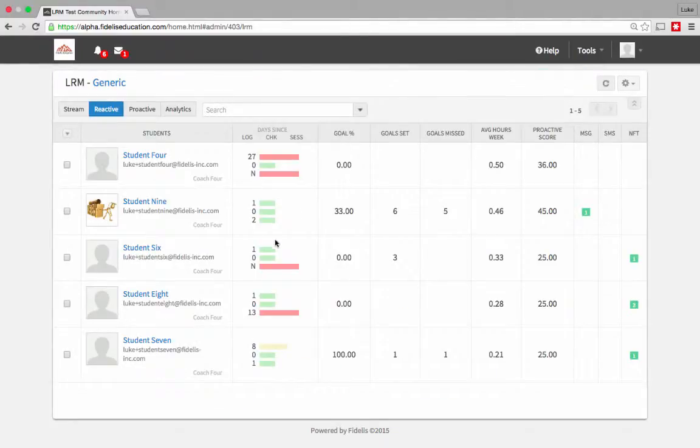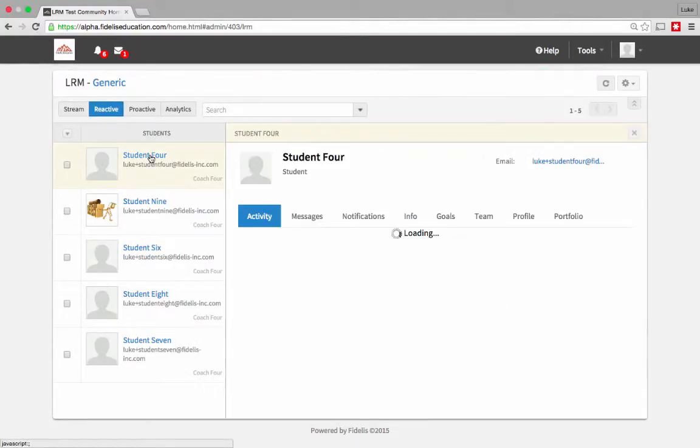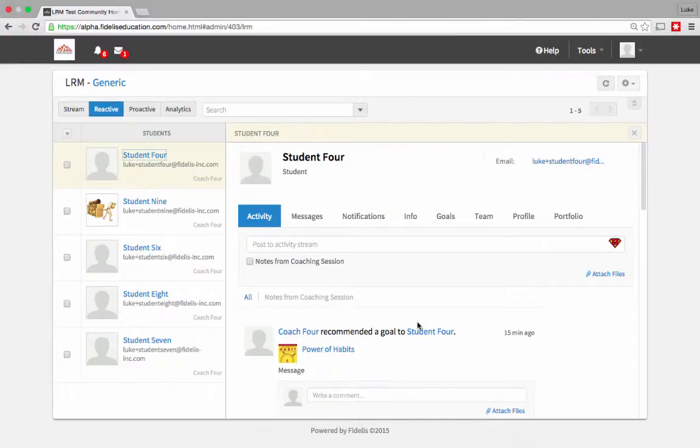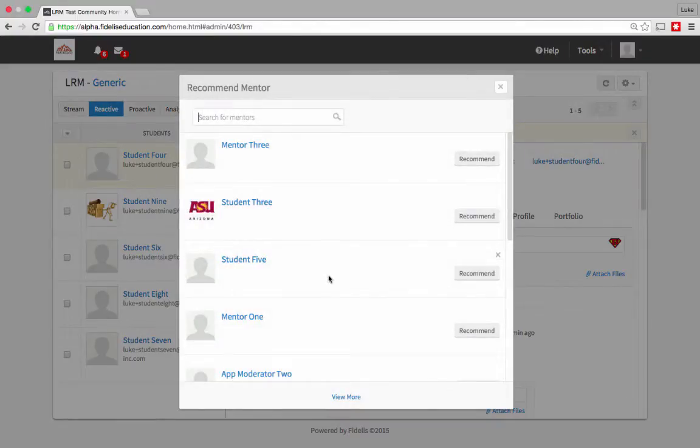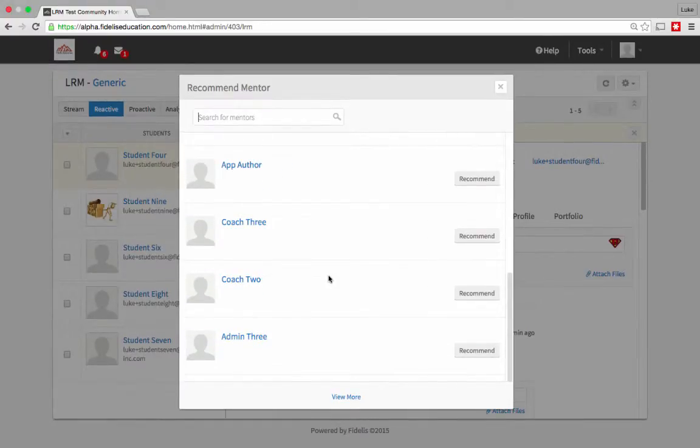Once I do that, I can go back to my LRM. I can identify the student that needs that engagement, that needs that attention. And then using the recommend function, I can recommend a community, or I can recommend a mentor to the student who I've already identified as someone who would add value to their learning experience.